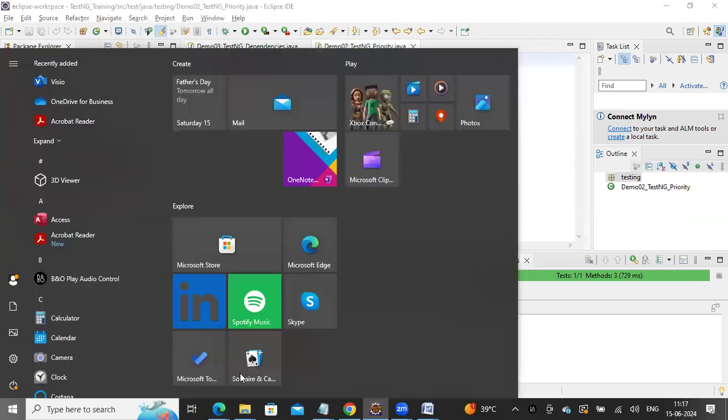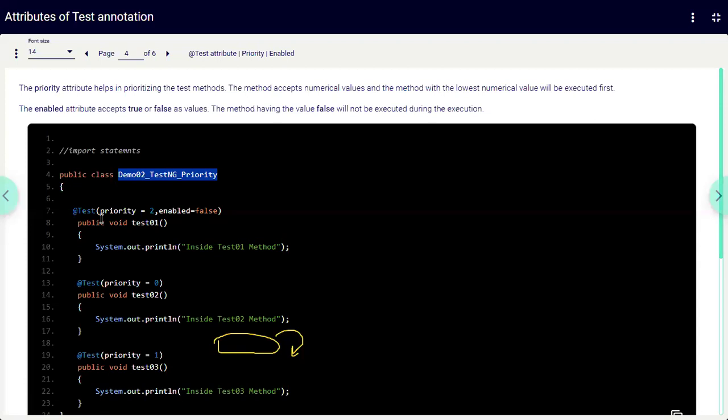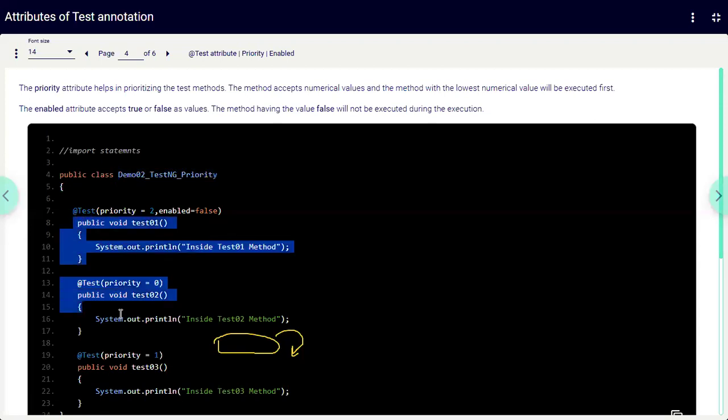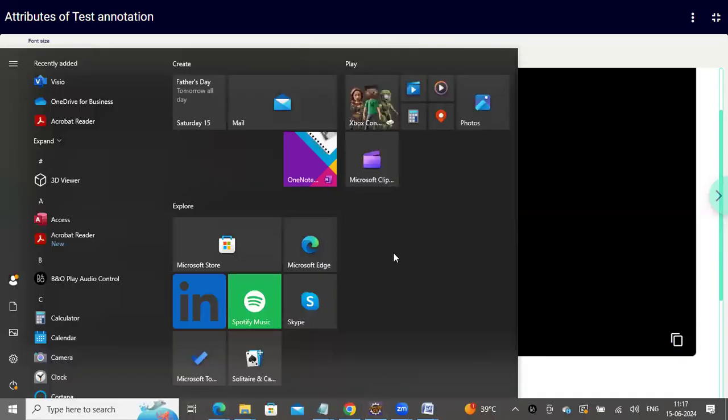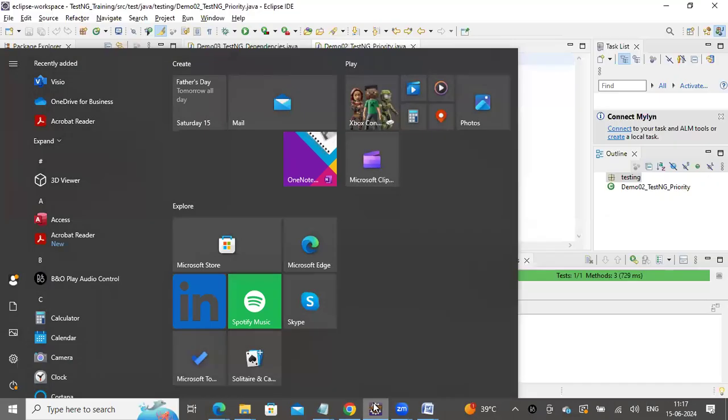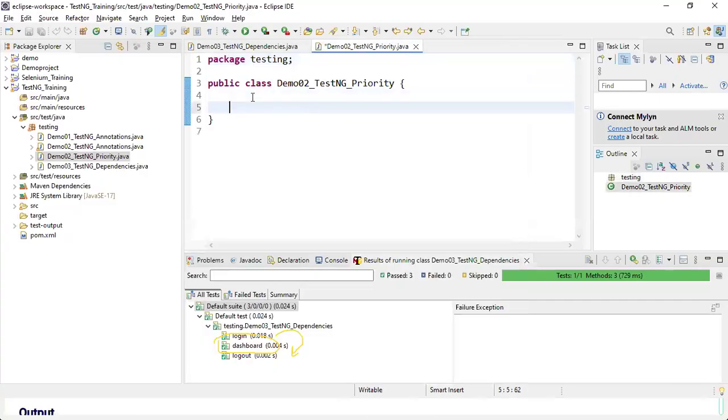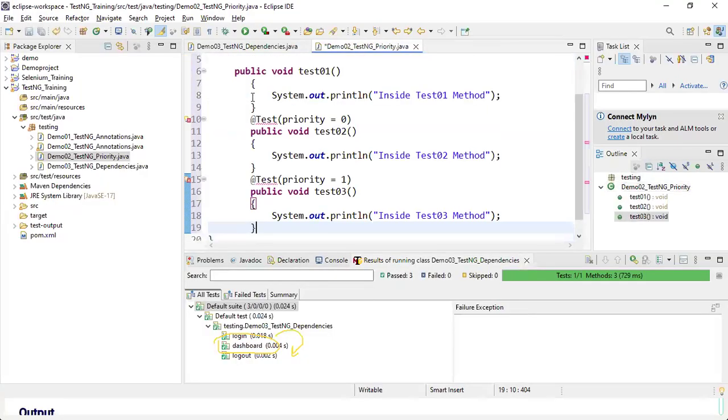In this test class, let's say we have created several test cases. I have created test1, test2, test3. Suppose we have created these 3 test cases. Here we are defining 3 test cases. Just copy and paste, and now you can check that we have defined the 3 test cases.